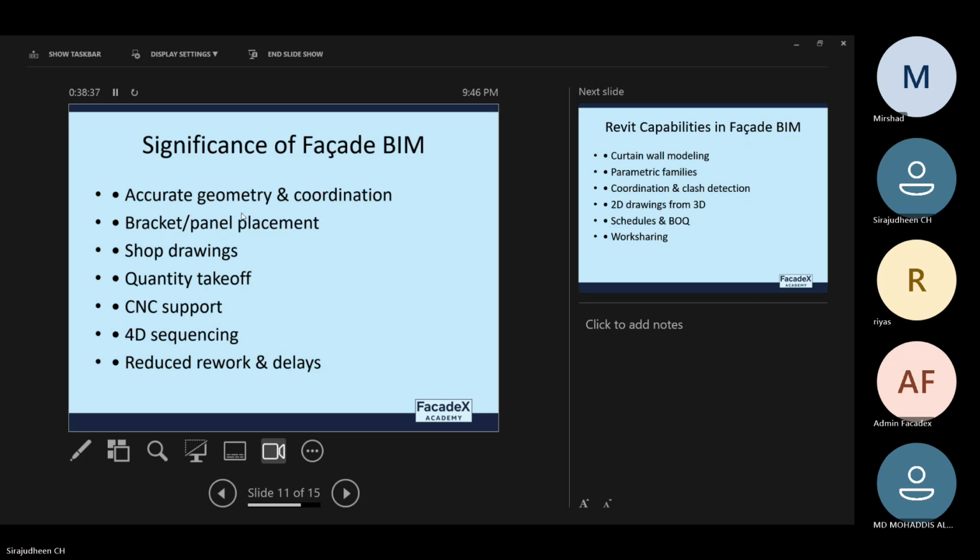And once we have the model, we have a detailed model. For example, if we have a LOD format model, we can easily extract the necessary drawings directly from the model. There is no need of any manual drafting. We can directly extract necessary drawings.